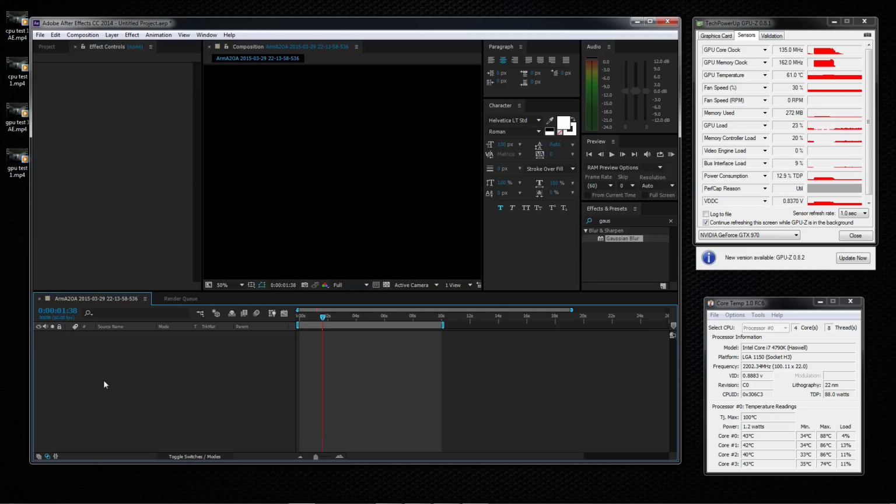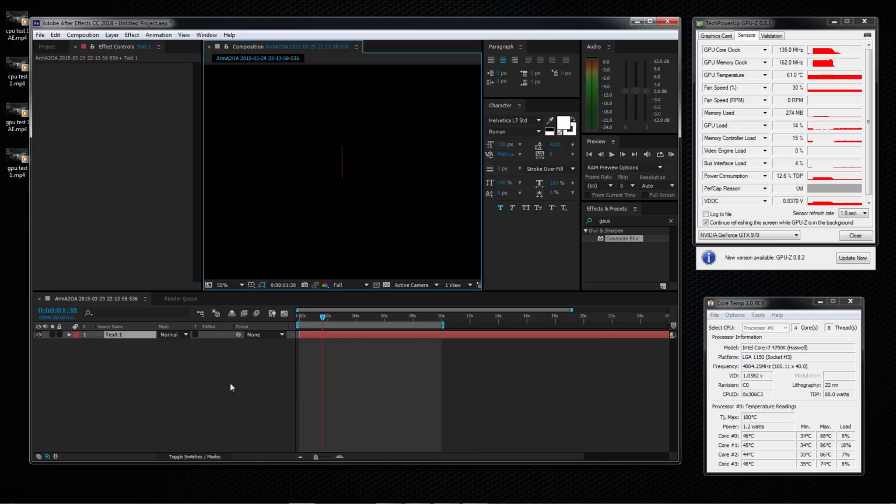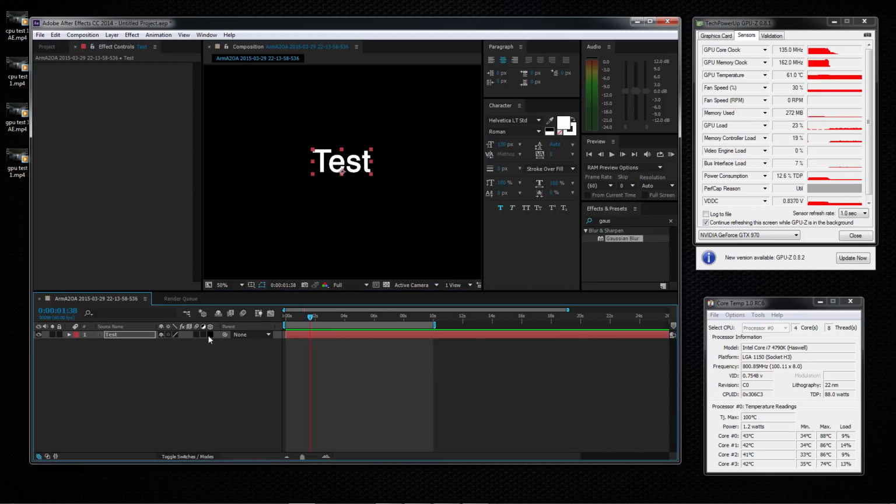Alright, let's get rid of this clip. I'm going to go ahead and add in a text layer, test. And what I want to do is toggle my switches. We're going to enable the 3D.